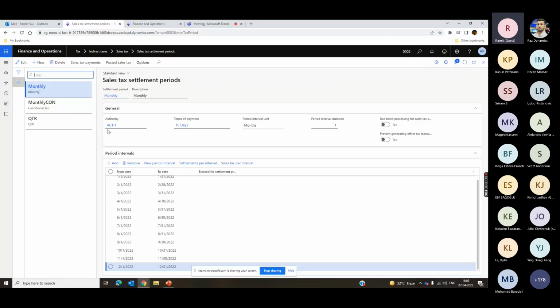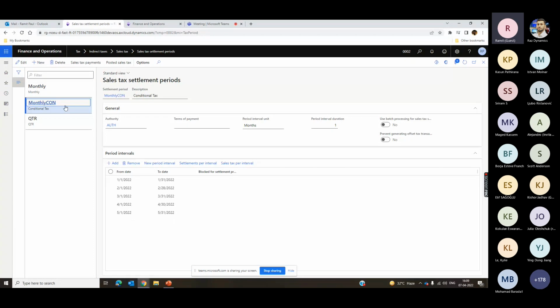So for a normal sales tax, when it will be paid, that will be monthly, and we also need to create a different settlement period called monthly con. Otherwise we cannot keep a separate track of the conditional sales tax. We always need to create a monthly con, or any name, as a separate conditional tax settlement period.